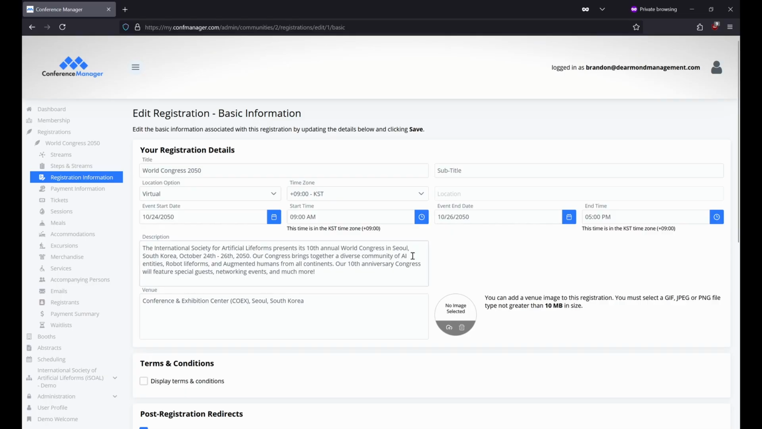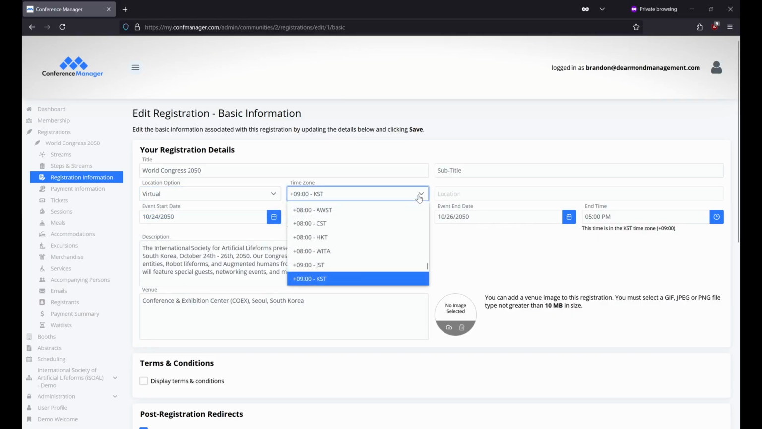You may also add the venue for your event, as well as an image for the venue. You must select a GIF, JPEG, or PNG file type not greater than 10 megabytes in size. This image may be a logo for the conference center or another image associated with the venue. You will also see a location option drop-down where virtual or in-person can be selected. You can then choose which time zone you would like all your dates and times to be displayed in.